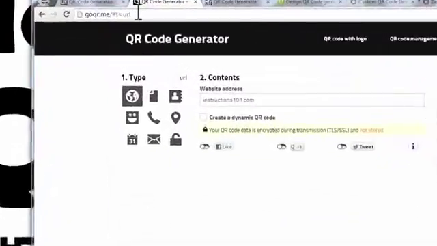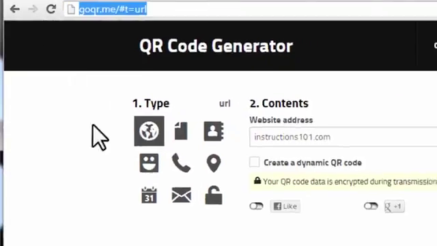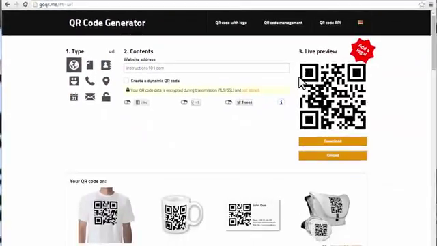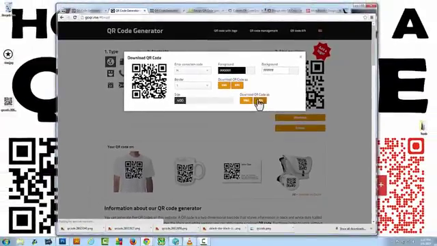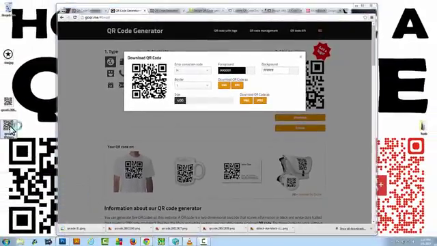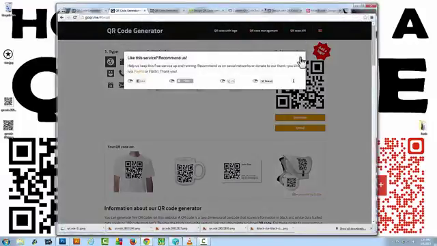I also want to point out GoQR.me. Another great website, very basic, very simple, easy to use. In step 1, you just select the type again. Not as many types, but that's okay. You can just select a URL again if you need to. I'll use instructions101 and boom, download. That'll pop up this screen and you can change the color and do a little other modifications to it, but let's just go ahead and download that as a JPEG. And boom, there it is. So those are two websites that I recommend. Very quick, easy, very user-friendly.